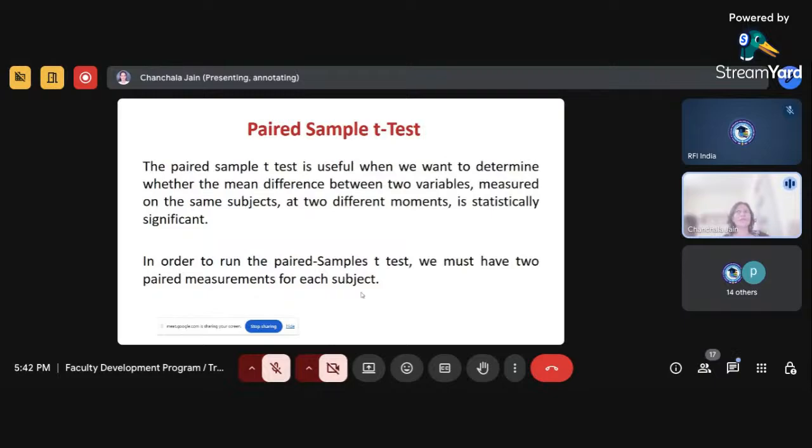So if this kind of data is available to me, and I want to find whether a significant difference occurs in the variable over the time gap, in that case we can go for the paired samples t-test. I hope it is clear what I said.